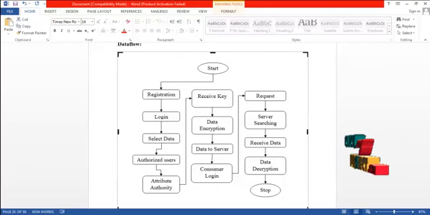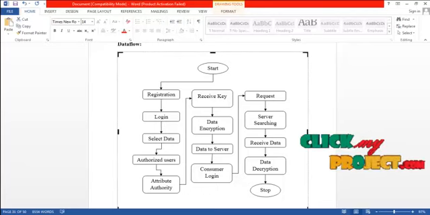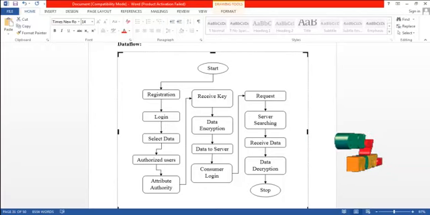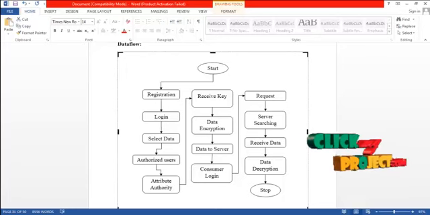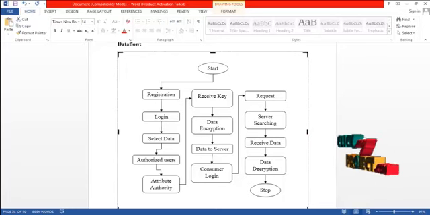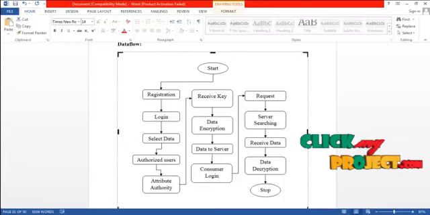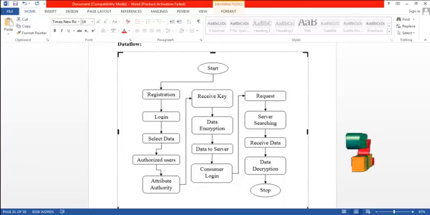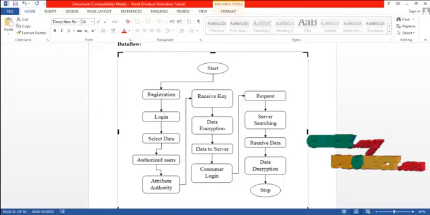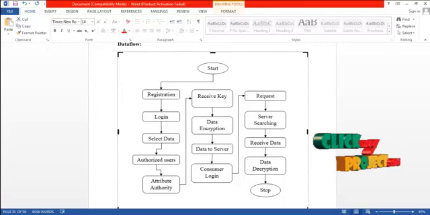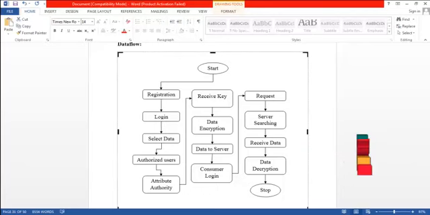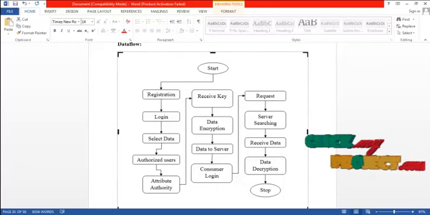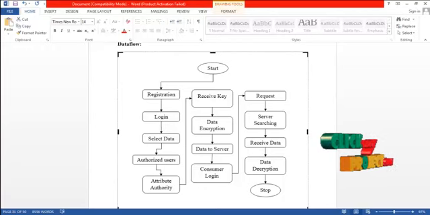First of all, the data owner first registers into the system, and then they have to log in. Then only they can select the data, and before uploading the data, the data owner has to give authorization permission to some of the users, that is called the cloud consumers. Then the authority is stored. After that, the data owners get the key from the attribute authority and then encrypt the data.